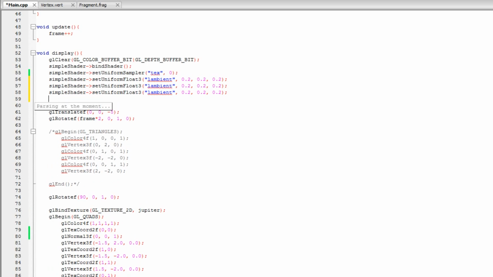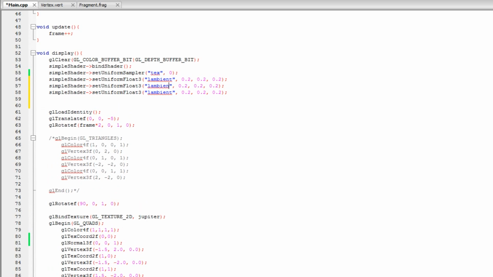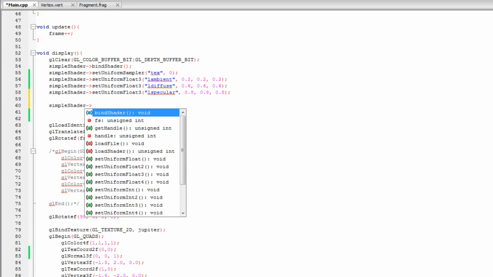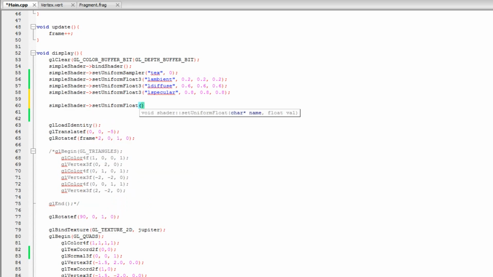So ambient, diffuse, specular. I'm going to make this one equal to 0.6, 0.6, 0.6, and this one equal to 0.8, 0.8, 0.8. Feel free to experiment with these values. In fact, feel free to do whatever the heck you want. I'm not going to stop you. Just don't hold me responsible if it gets you in trouble. And so set the shininess, I'm going to say equal to 50 for now.